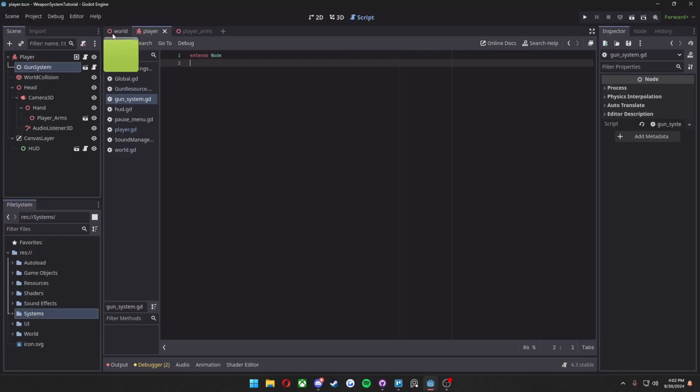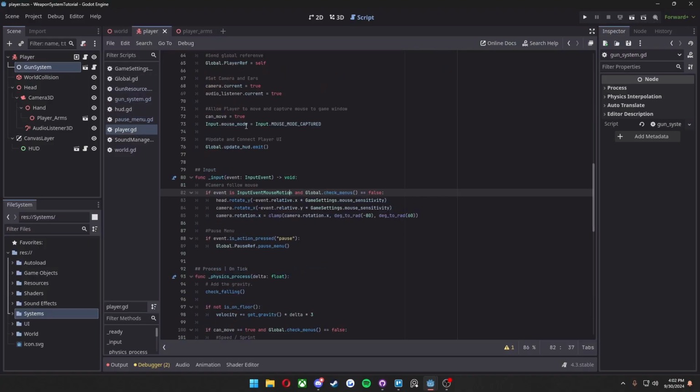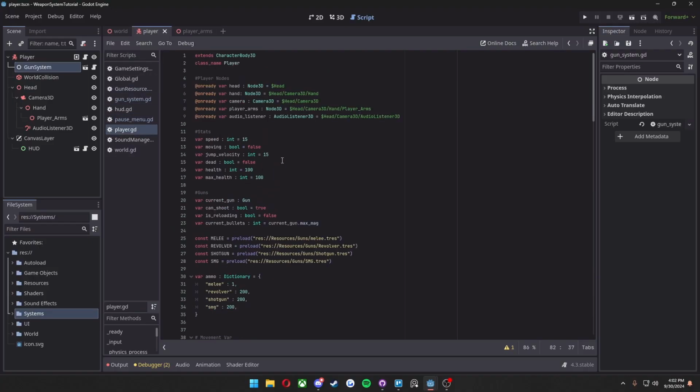So when it comes to our shooting system, right, we are going to be using raycasts, right? We're not going to be spawning an actual physical projectile and then sending it forward. We're going to be using a raycast and basically just getting whatever the raycast is colliding with.